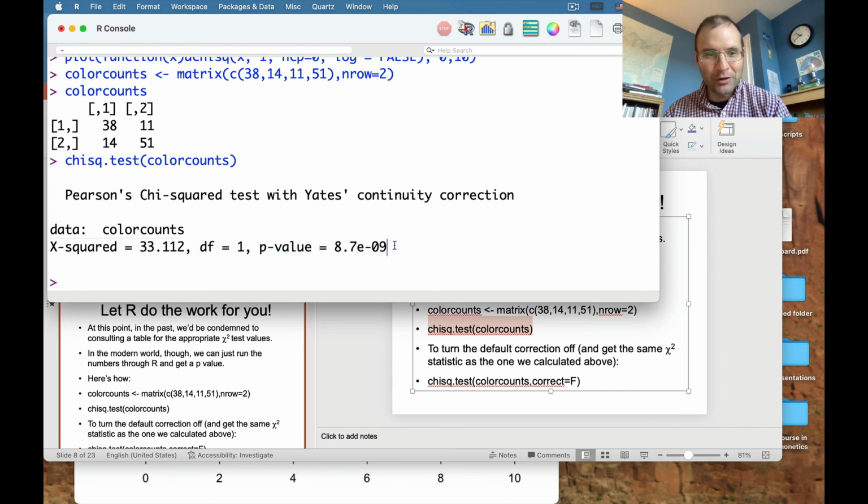It's much smaller than 0.05. So yeah, there's a significant connection here between hair and eye color, because this is not a big enough p-value to maintain the null hypothesis. So we reject it and say that they're dependent on each other in some fashion. We'll call it melanin.